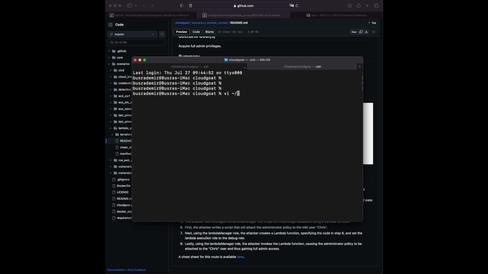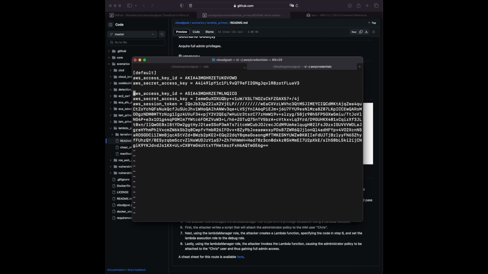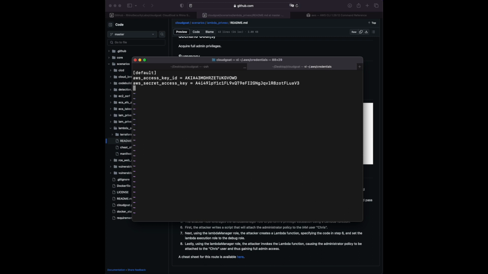So we need to add the credentials. It's coming from the previous exercise we just did. We can delete these. We're not using them anymore. So we need to add the needed profile. We can call it Chris, for instance. And then the access key ID and secret access key are coming from our initial setup.